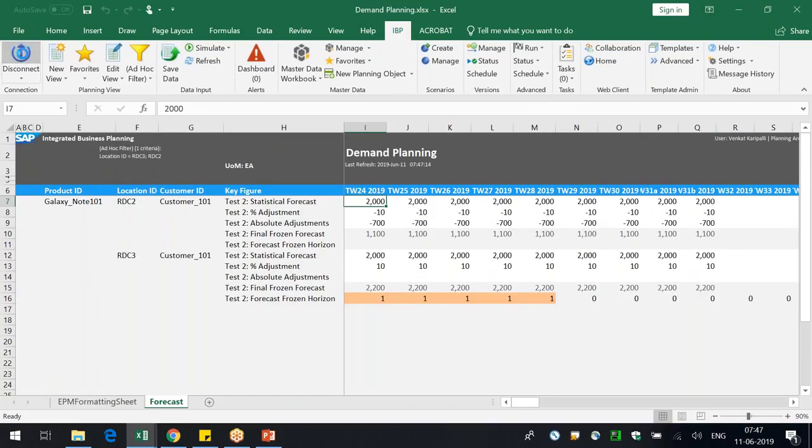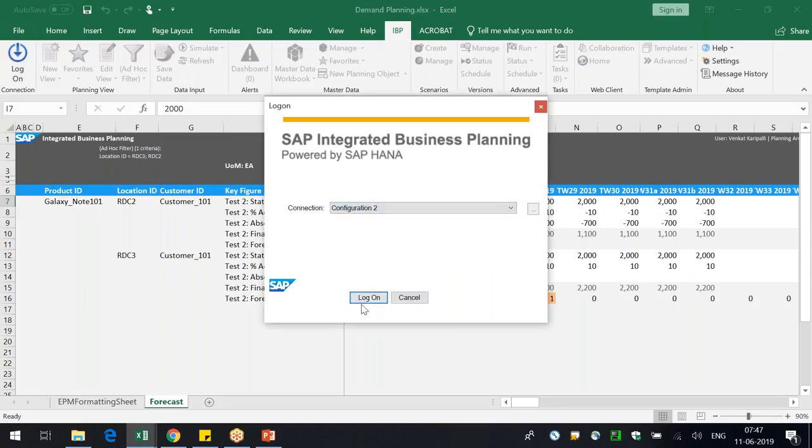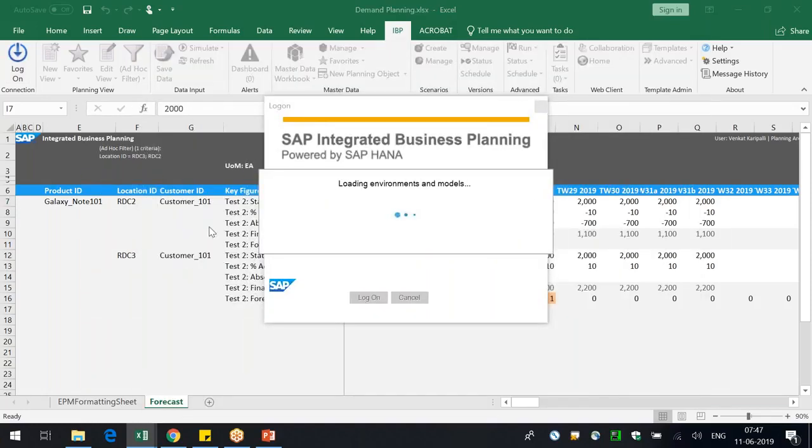Let me now log out, which means I'm closing the connection. Now I'm again jumping into our planning area, test config 2. Now I'll attach this template to our test config, and I load it into the cloud so that it would be available.